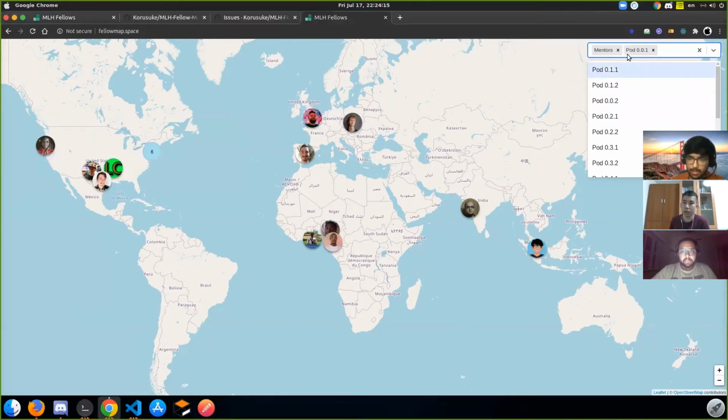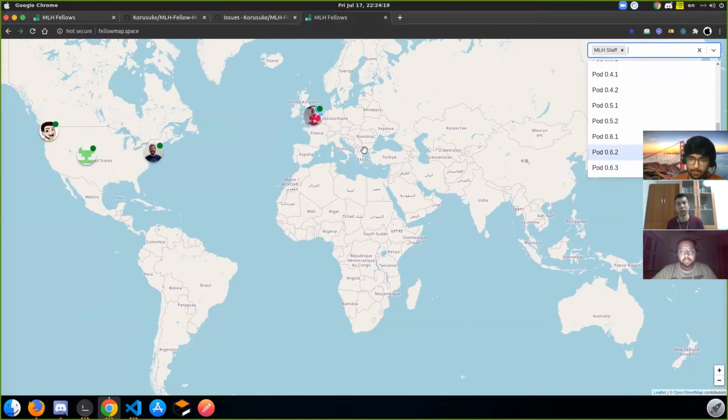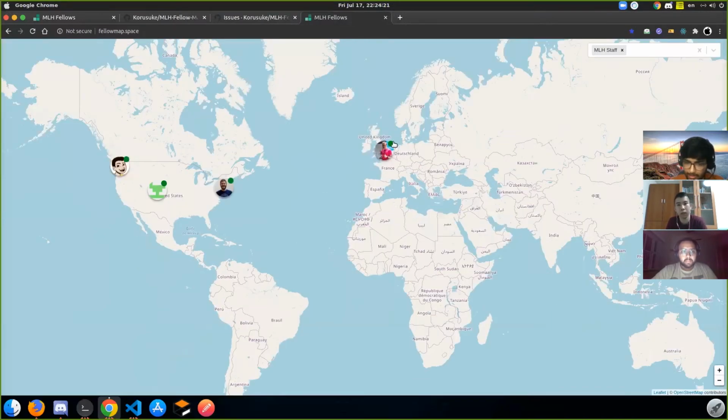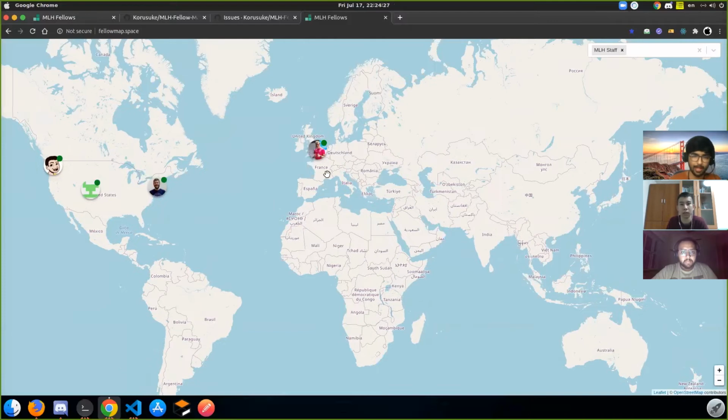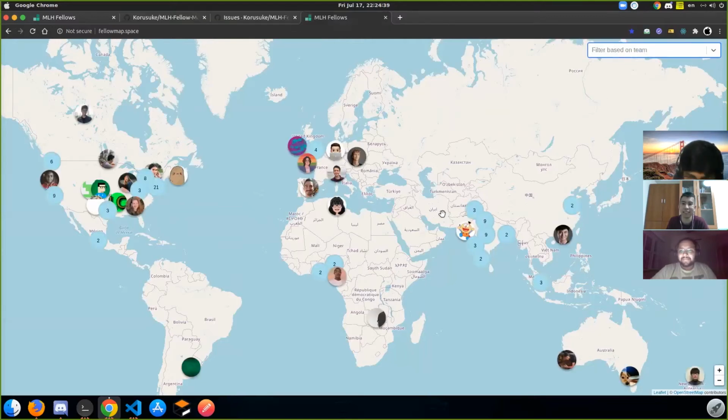Once you do that, you might notice that if you select MLH staff, then there are green dots on them. And if you are an MLH staff person, you would know the story behind how we landed on designing this dot. We went from designing a cap to a tie, and none of that worked perfectly. And finally, we settled on the green dot. I'm sure if you are an MLH staff person, you know the story already.